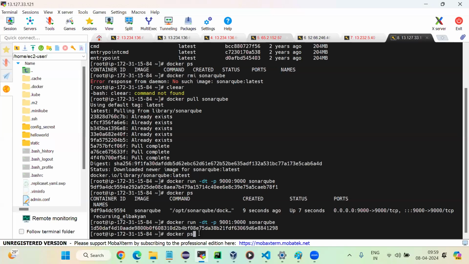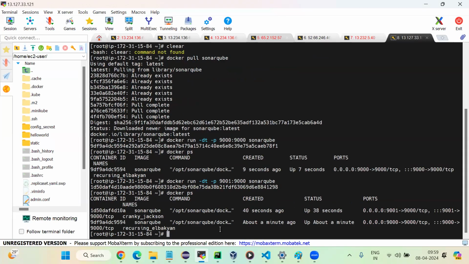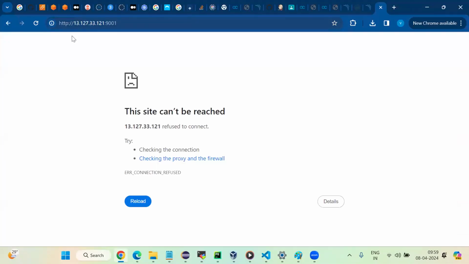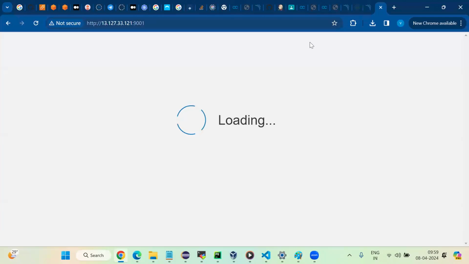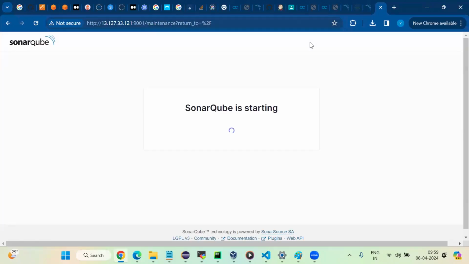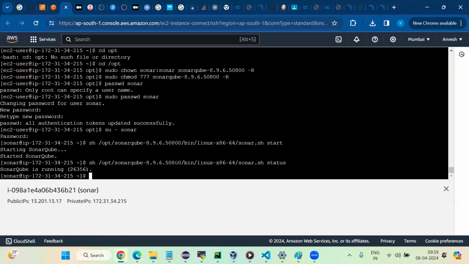docker ps. So two are running, right? It will run on 9001. Same IP, right? See, running. It takes some time. You are enabling different port numbers. These are your custom port numbers. But we need to understand the final one, the target IP, that is the container IP, same.